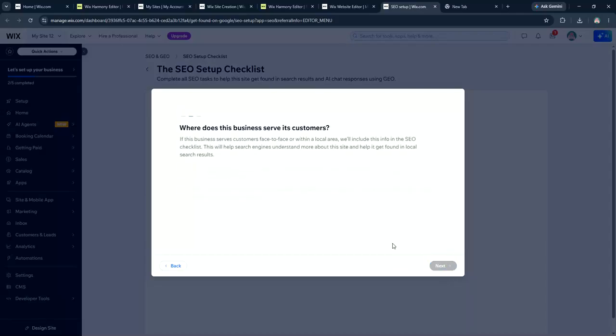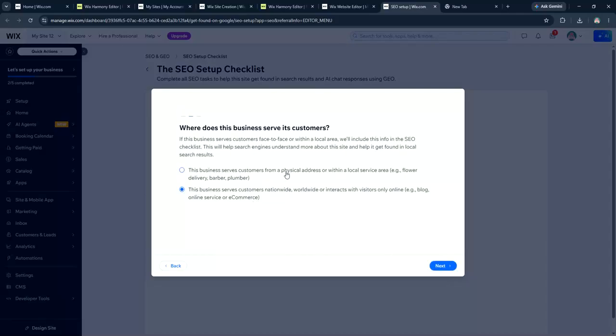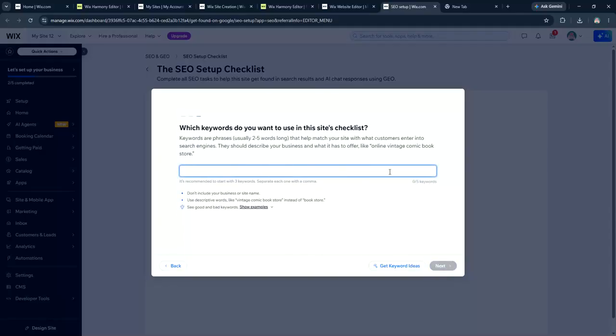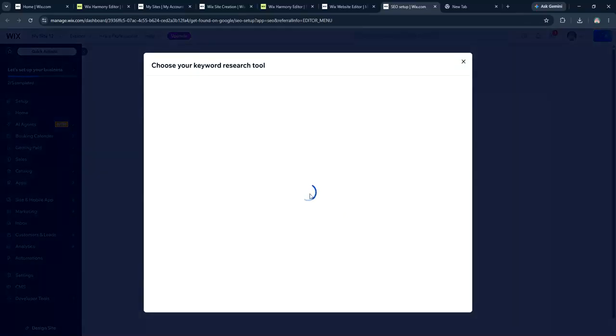Next, make sure your site pages have the right titles and descriptions. Go to each page's settings and click on SEO Google. Here, you can edit the page title to include your main keywords. Ensure your meta description is clear and includes keywords too, as this is what appears in search results.